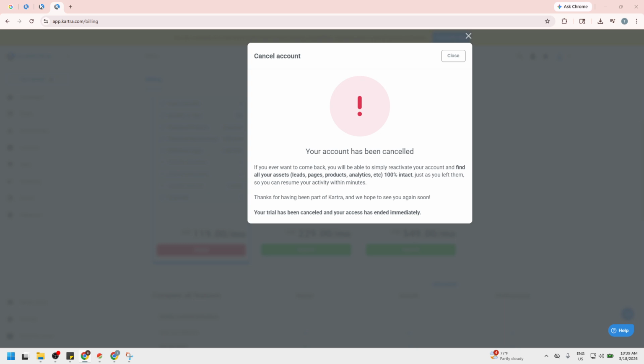If anything on the screen looks different from what I described, don't worry. Interfaces change from time to time, but the path is the same. Profile avatar, billing, find your active plan, then cancel and confirm. That's it. You've successfully canceled your Kartra subscription and you know exactly what to expect next.